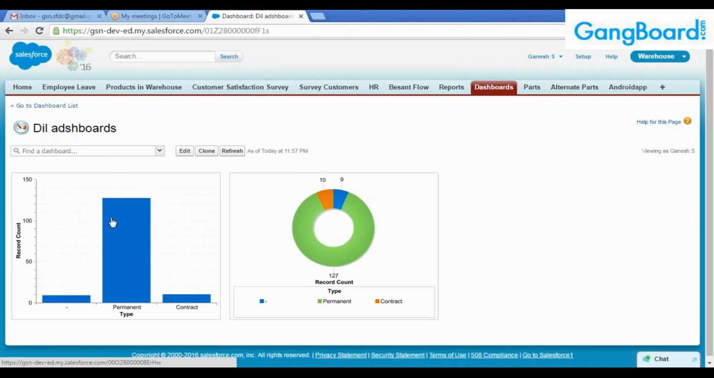how many permanent employees are there, how many contract employees are there, and how many are there for whom night shift has been done. So pie donut chart, pie chart, vertical bar chart, like this. If you already have a report like summary or matrix, then it is possible to create dashboards in Salesforce like this in simple ways.